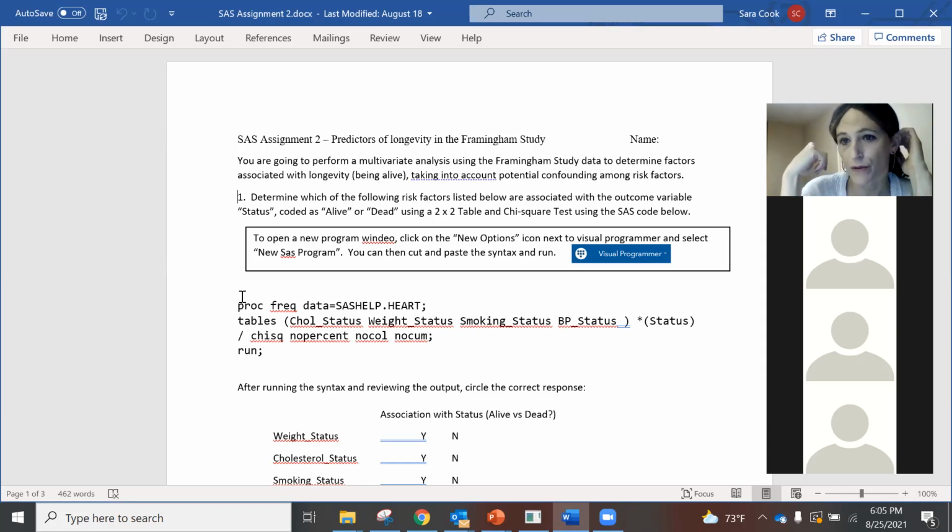Okay, and so normally we would do this maybe as a table 2 in a manuscript when we've described our entire sample. Now we want to know what things in a bivariate way are associated with the outcome. Another way of saying that is what is the crude association between different factors and the outcome. Okay, so this proc freq statement, which simply stands for proc frequency, is a very commonly used command in SAS.